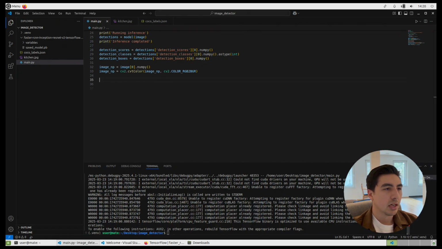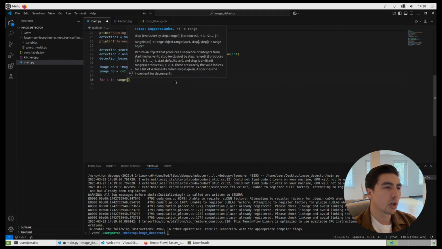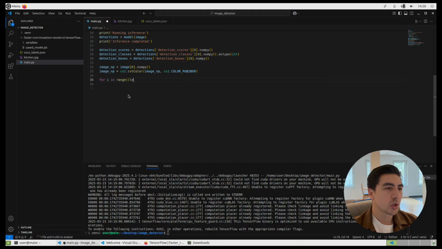Now that we have all of our variables that we need, like the scores, the classes, and the boxes, let's loop over all of our scores, because then we can see which scores are high enough for us to make a prediction. So we're going to run a loop over all of the detection scores, and we're going to see if the detection score is greater than 0.5. If the model is more than 50% sure that that is a given label, then we're going to try to draw those boxes on our image.